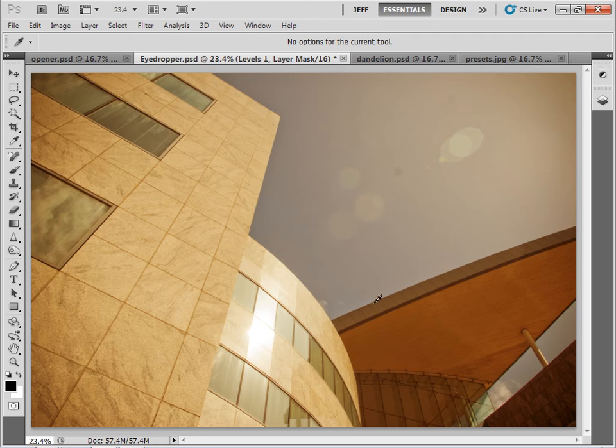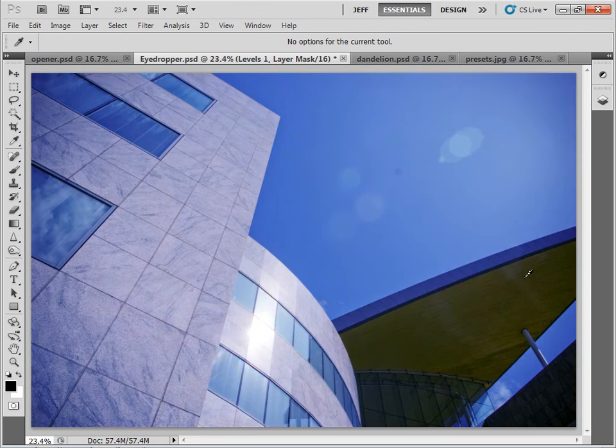So in this image here, I think this area along the edge of the roof here is going to be a nice grey area to sample from. So if I click within that area, you can see that's immediately fixed the colour cast in the image. If I click somewhere else, you can see how I can continue to select different areas for my neutral grey. But I think this area is best here.